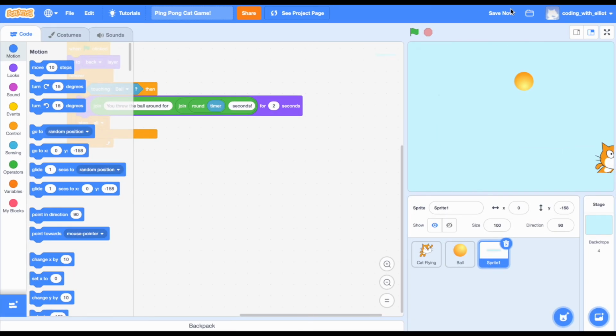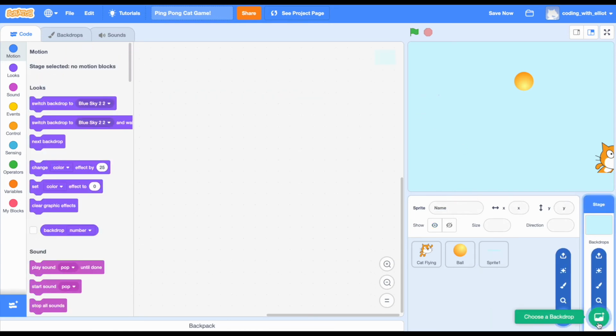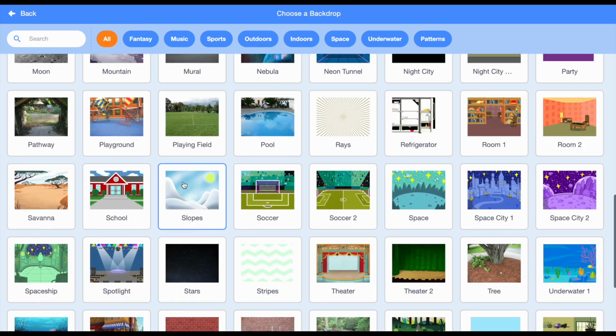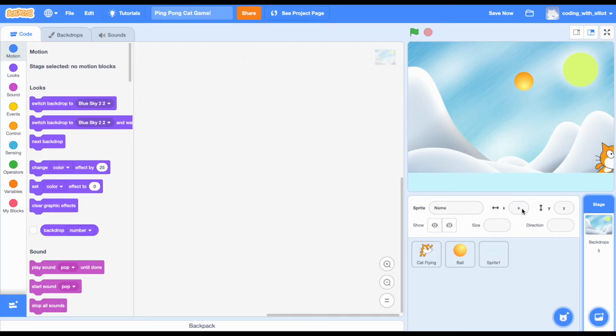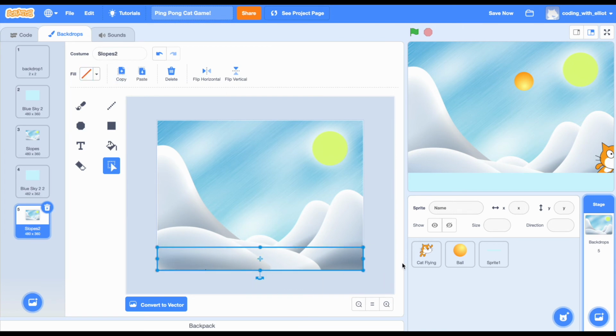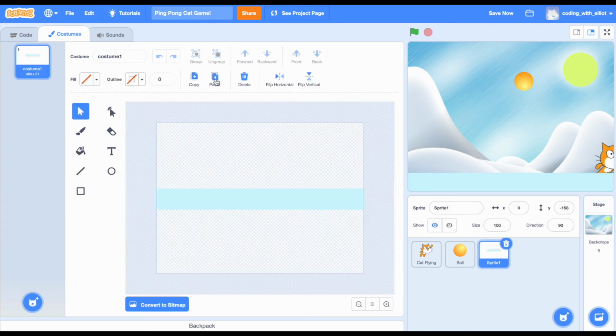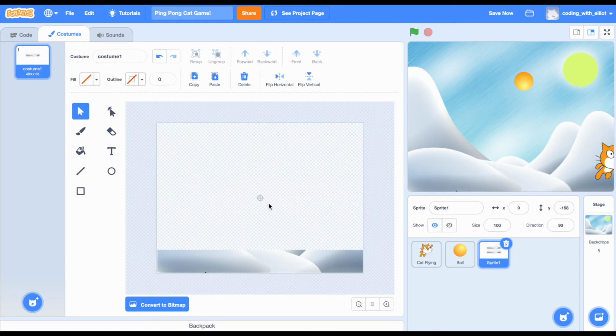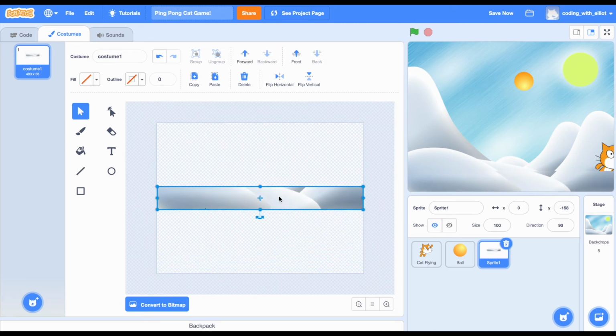Alright guys, so if you want to make this game as fancy as the game I showed you earlier, here's how you can do that. So first we should change our backdrops to a snow slope. And now you can see the bottom line is very visible. So let's go to our backdrops and just simply slice out the bottom. Paste it. And you can delete this and put it in.